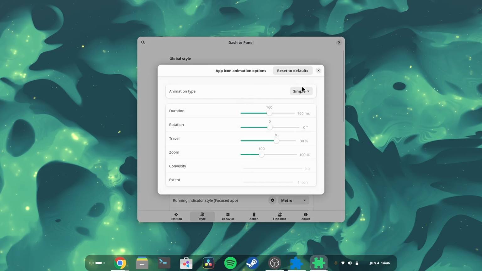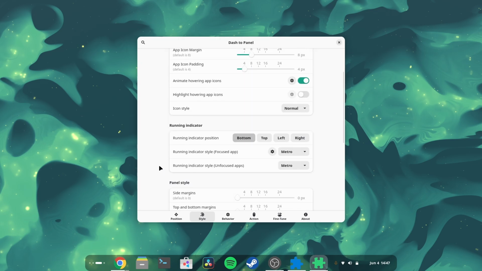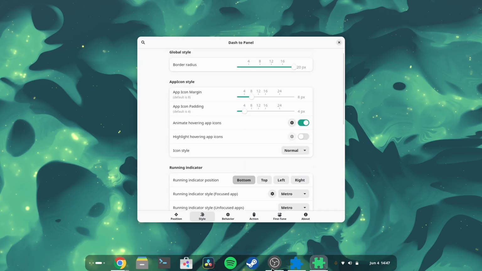But we're gonna change the animation. So what we're gonna do is reduce the travel. Okay, not like that. The travel should be 0 and the zoom shall be a little, like 10% maybe. 110 maybe? Yeah, it looks okay. Maybe 105. Just near to 105. Okay, now it's better.